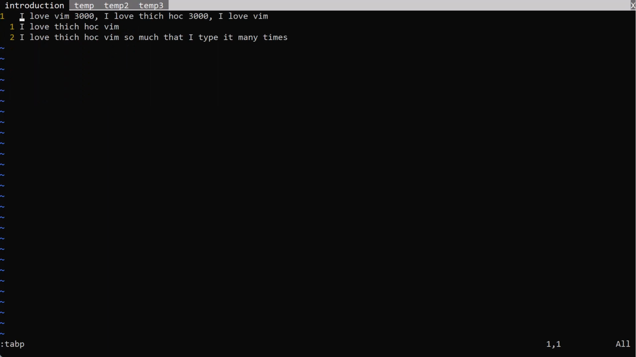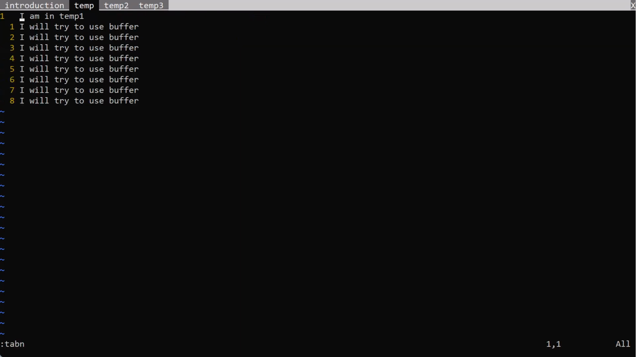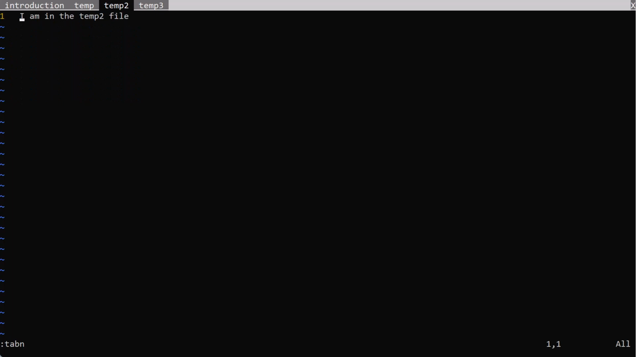And if you want to move to the next tab, for example, here I'm currently at the introduction file and I want to move to the next tab, which is the temp file, then I need to type the command tab n. The same, tab n moves to temp2, tab n moves to temp3.